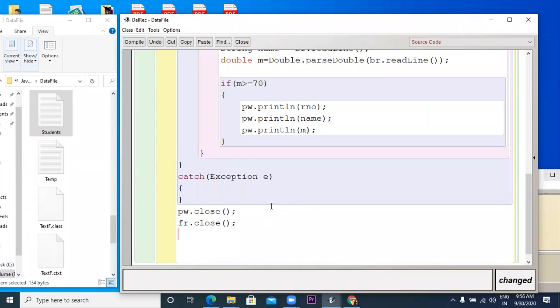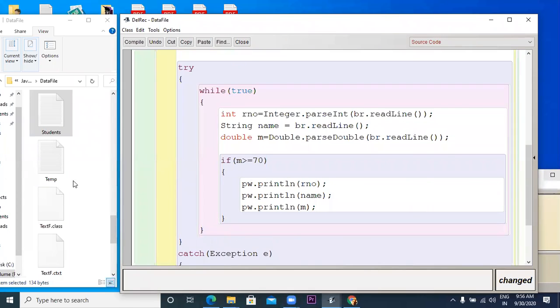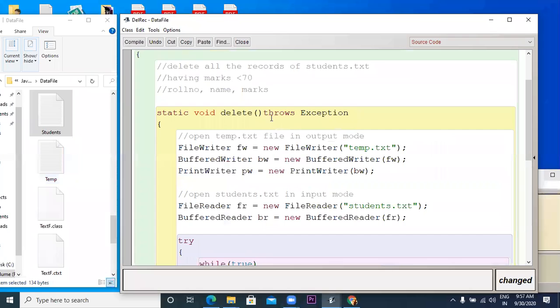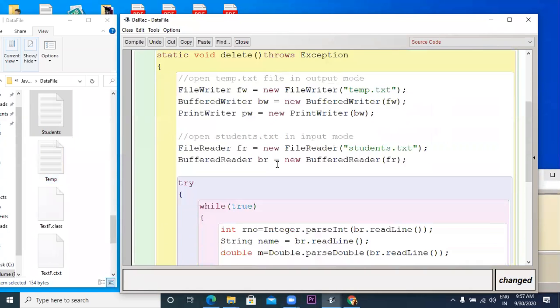Now, after closing these two files, what I have to do is rename temp to students, because in the temp file those records are there which I want. I want the records only when the marks are greater than or equal to 70, because I want to just delete the records which are below 70. Those records are already there in temp. So I'm going to rename temp to students, and I'm going to delete the students file.